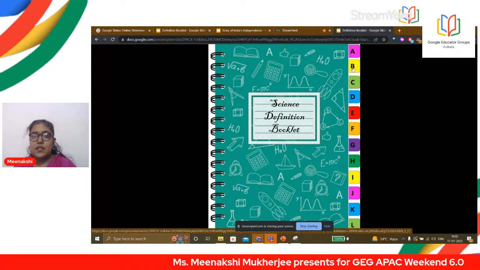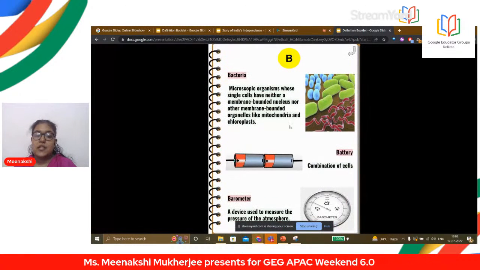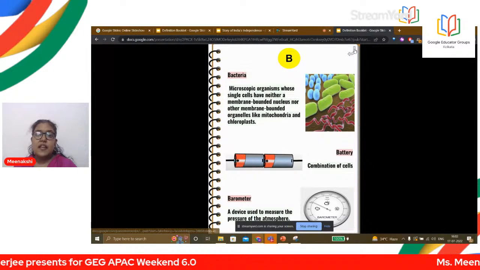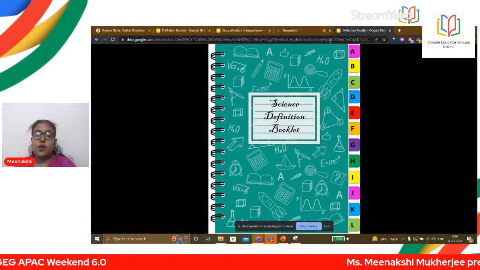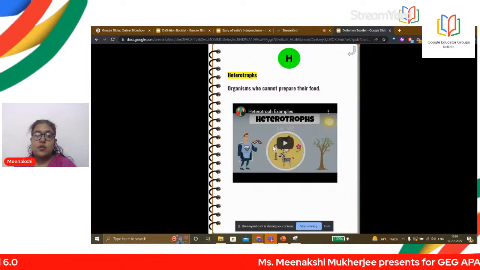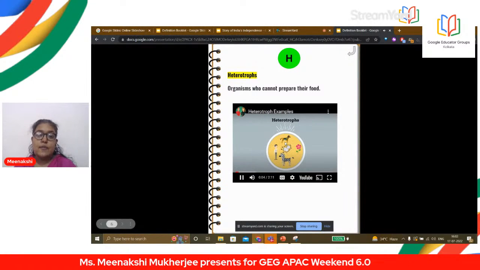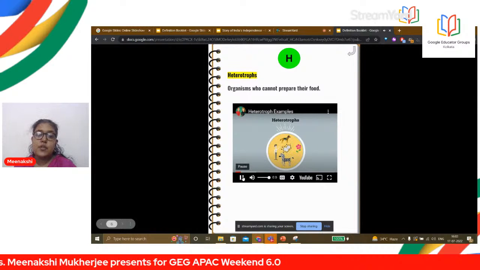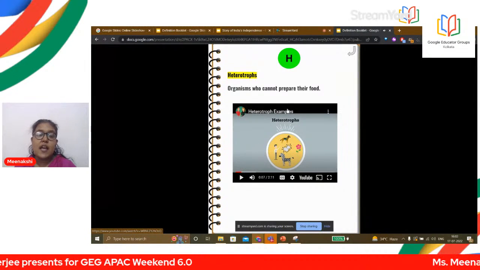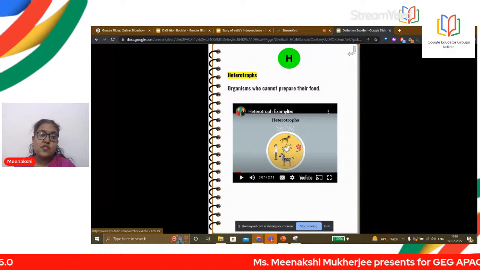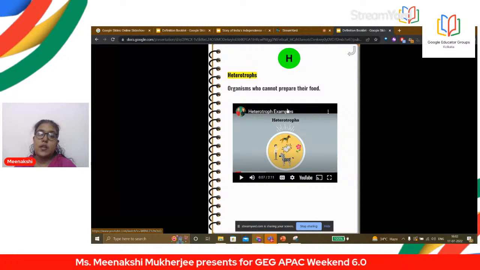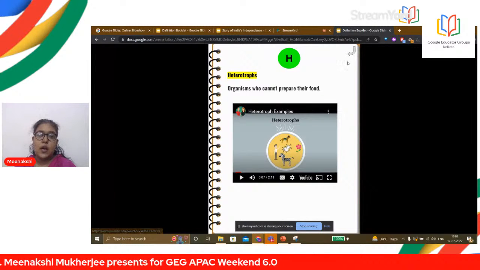Now again, with the letter B, we have bacteria, battery, barometer. Then if I want something with the letter H, here we also have a video that we can show to our students, so that at the end of it they will be able to see and understand the concept well. So it is a very interactive way, where there are pictures and images in it. It is not only the textual information that we are providing.